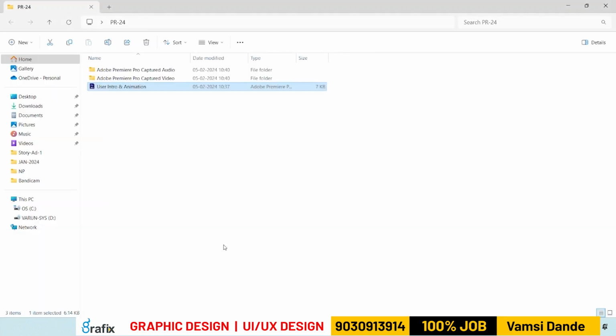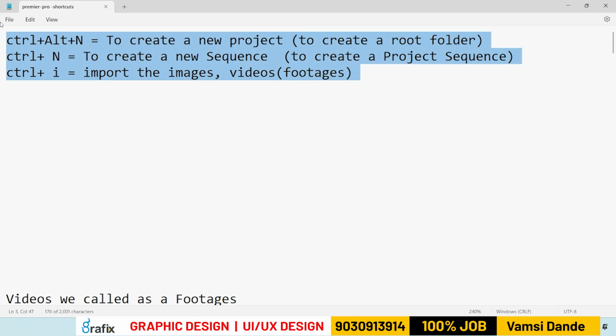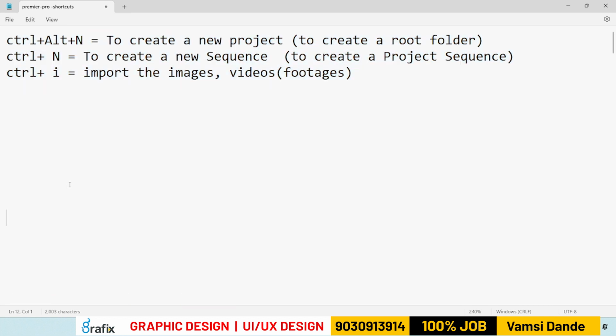Okay, so to import the things, first of all, please note it down. It's very important, guys. Please write very clearly. Control Alt N to create a new project, to create a root folder. The root folder is very important, sir.